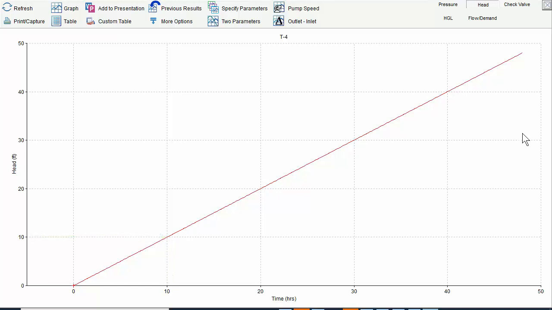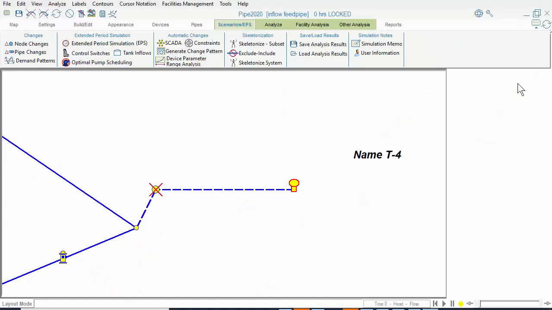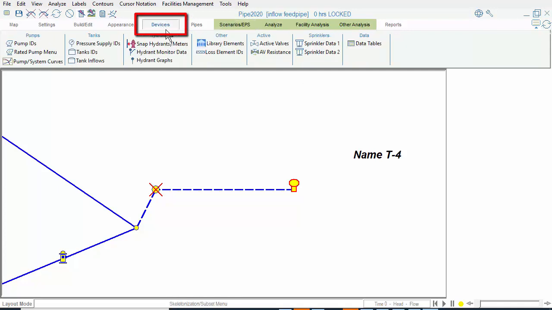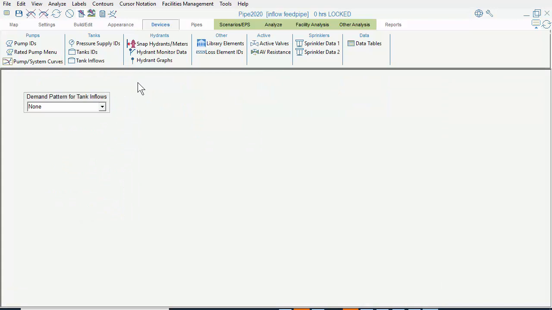We can vary the amount of inflow the tank receives over time. First, we'll go to the Devices tab and click on the Tank Inflows button. Within this menu, there's a drop-down list which lets us select the demand type for inflows to our tank. So, what do we mean by demand type? Within KYPipe, all demands have a type.